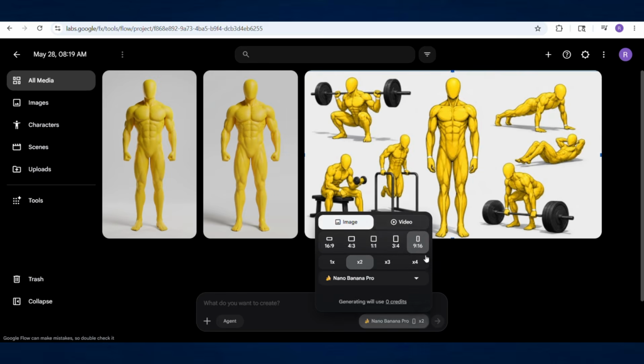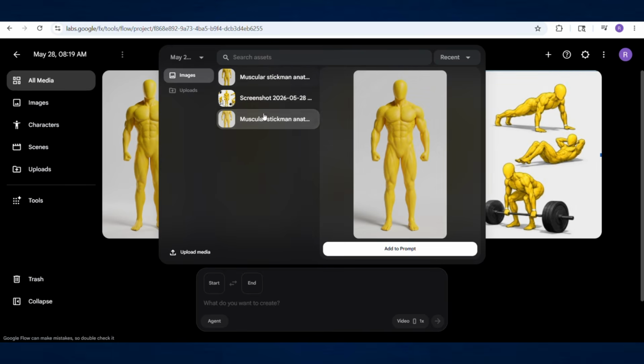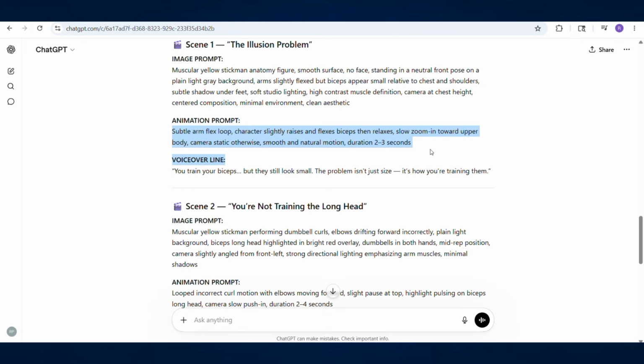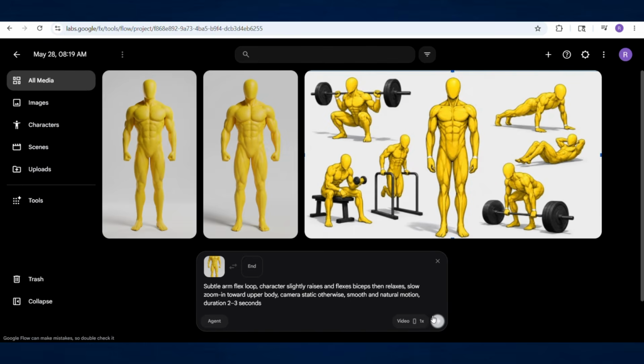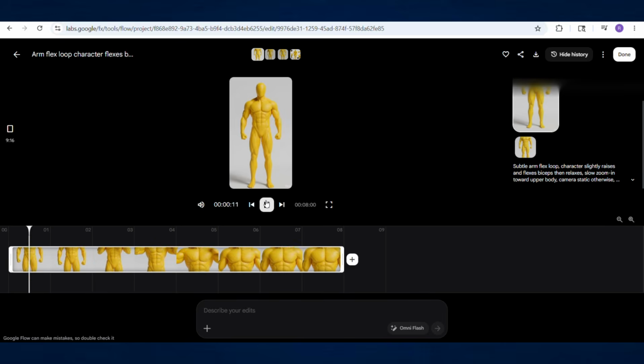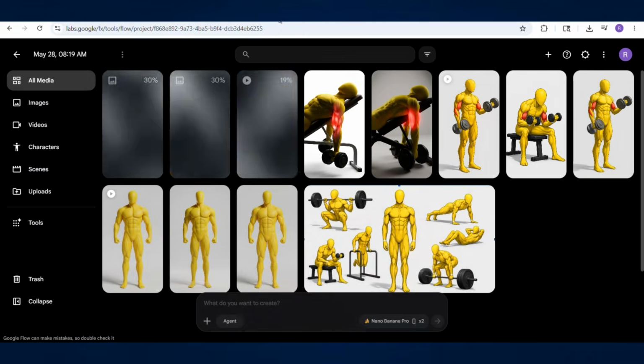Then choose Create Video. Choose Frames to Video. Upload the generated image as frame 1. Copy the first video prompt from GPT and paste it here. Then hit Generate, and within seconds our first video scene is ready. Using the same method, generate all 4 video clips and save them.